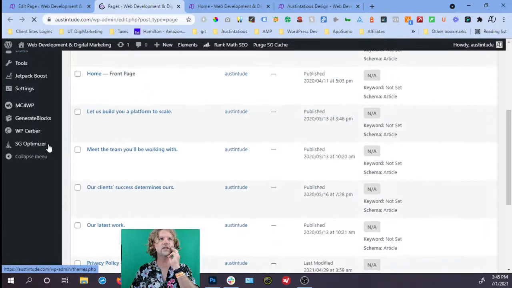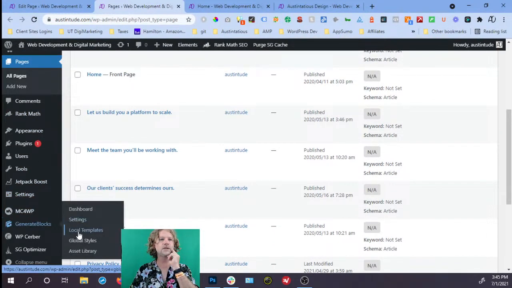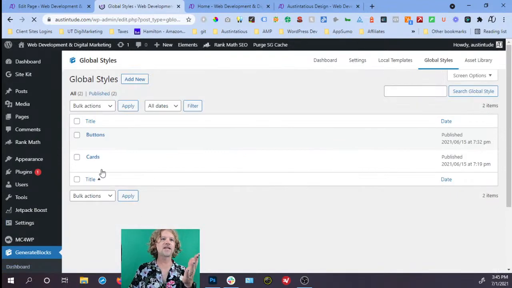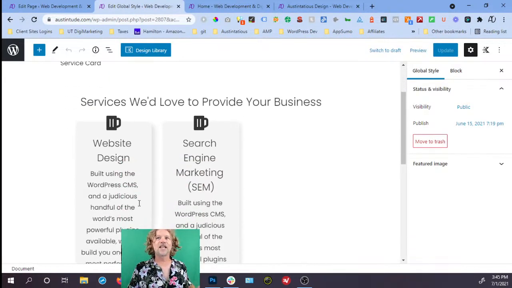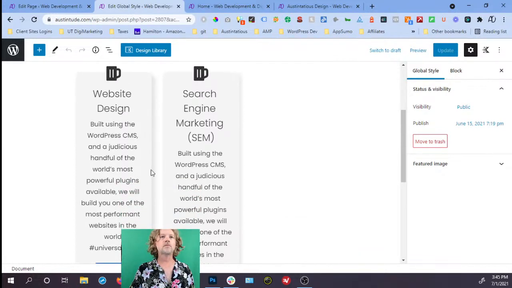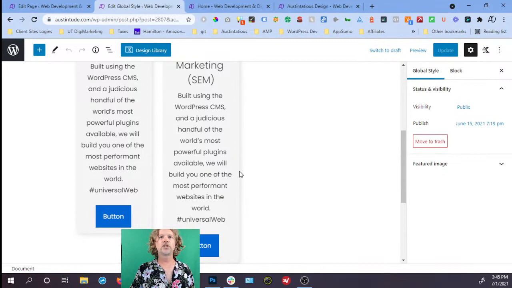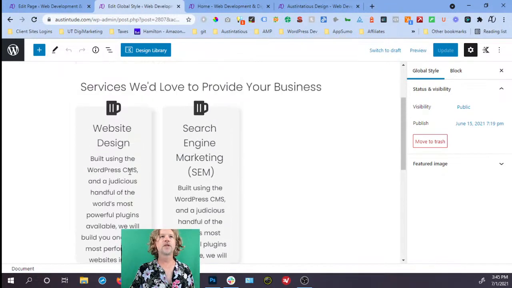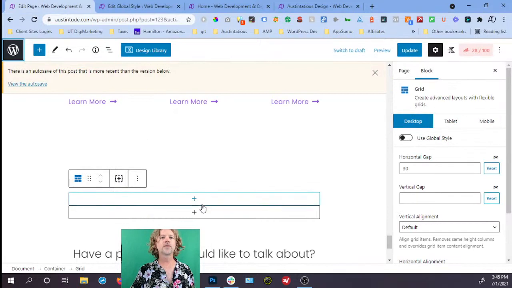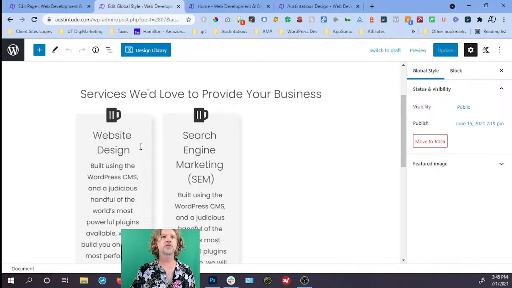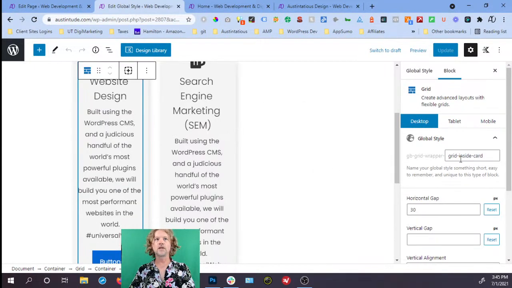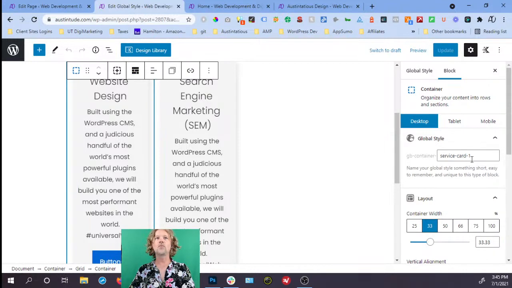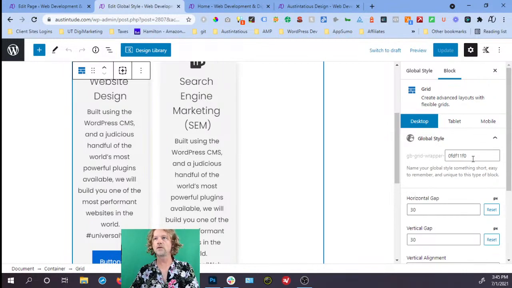So let's just go through and see, in generate blocks, global styles. Did I build cards? Yeah, I built some cards. So what are the card features that I built? Okay, so things that I like about it are the hover shadow, right? So that's fine. So that's what we'll do. We'll borrow a card. Okay, so that card is actually grid inside card, service card 1. That's what that's called.